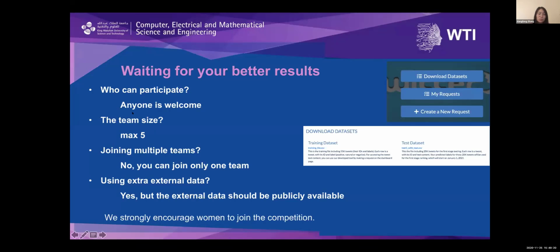So about the rules, who can participate? Actually, we welcome anyone to participate in the competition. Even if you don't speak Arabic, I think that's totally fine, because you can use different kinds of pre-trained models to embed the tweets into vectors, and then you can work on that. But it will be great if you know Arabic, because then you can design better solutions. So you can join a team, right?